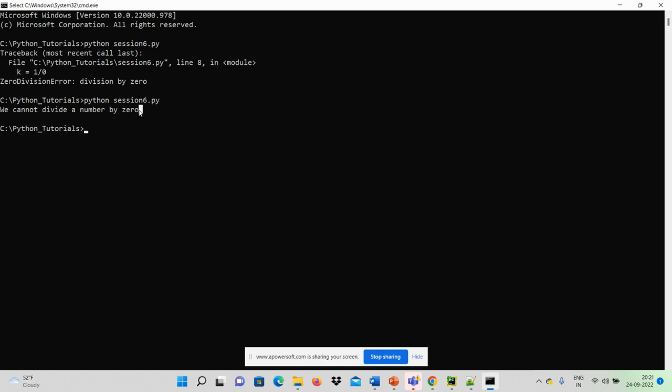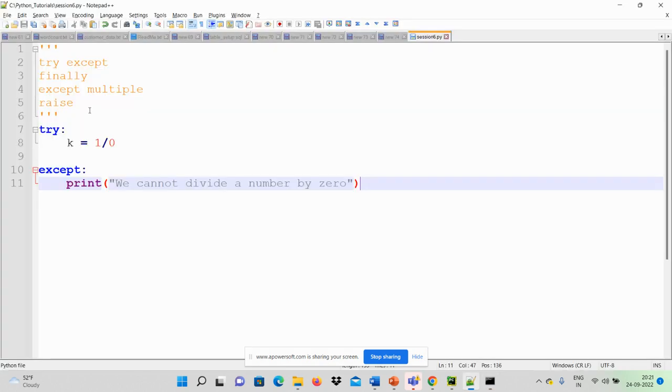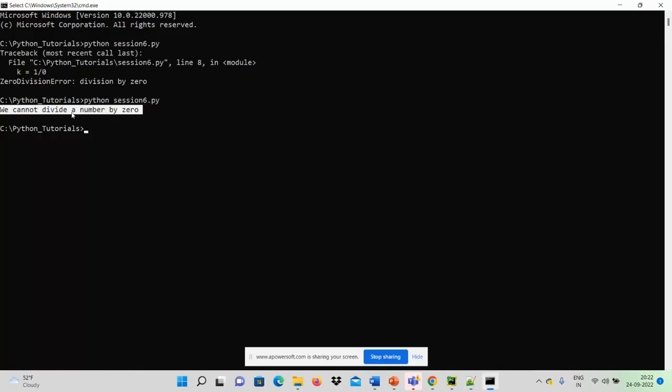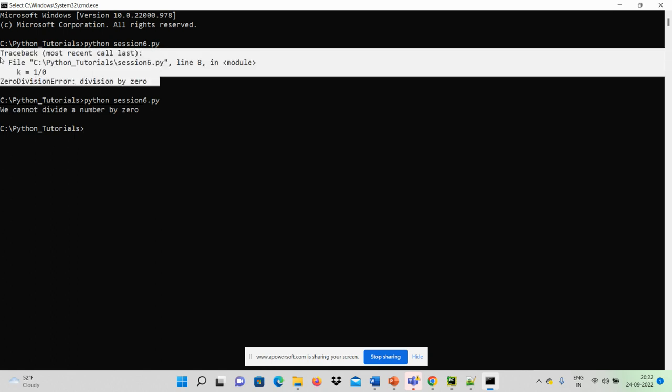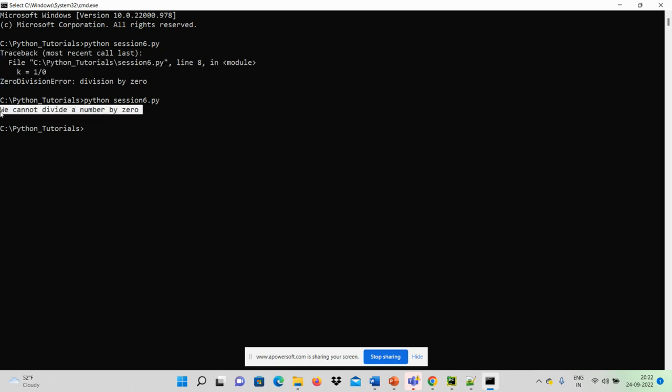So this time we just see what we wanted the user to see. Okay, so we wanted the user to understand what the issue is. So we printed we cannot divide a number by zero. Okay, and this is exactly what is getting printed. So instead of this, which sometimes would be a little overwhelming for the viewer, this is a much easier way to understand what is the issue with the code. Okay, so that is why error handling comes into picture.